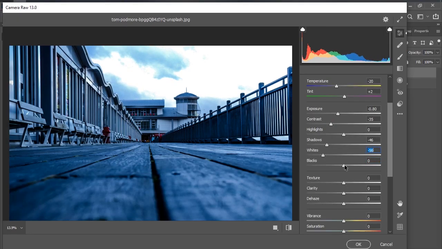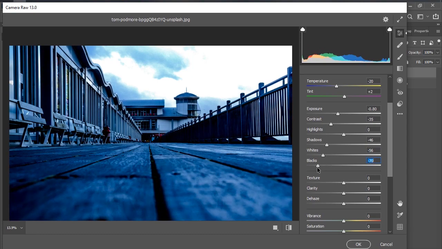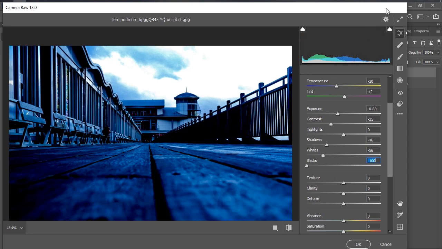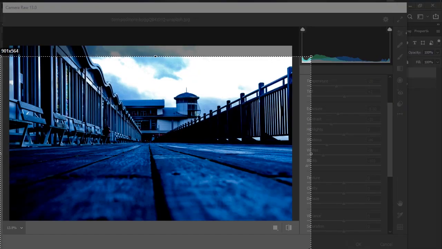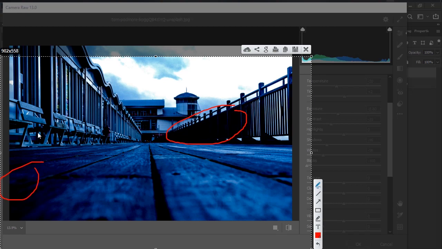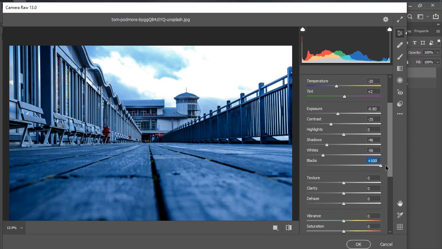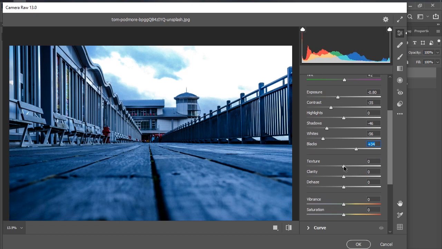So let's go to blacks, it also works on the blackish area. If you see here, if I decrease the value, it will affect this blackish area, whenever it is black. If I increase this value, it will make it brighter.